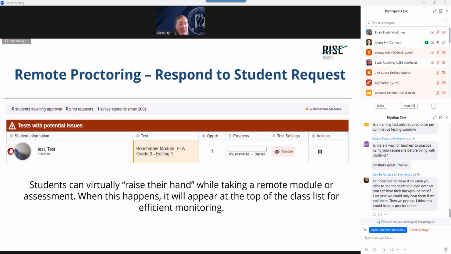And then teachers can respond to student requests for assistance by either initiating a chat or a video like we just went over. Question in the chat, is it possible to make it so when you click to see the student in high def that you can hear their background noise? Last year, we could only hear them if we call them, then we pop up. I think this could help us proctor better.